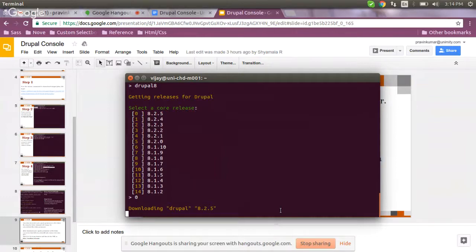So Praveen, in the meanwhile, I would like to know if this Drupal console is a feature introduced only in Drupal 8, or do we have this in Drupal 7 as well? No, this is only available for Drupal 8. This interface is used for creating modules, themes, views, entities, and all, in Drupal 8 only.